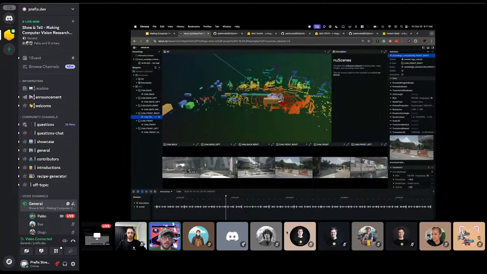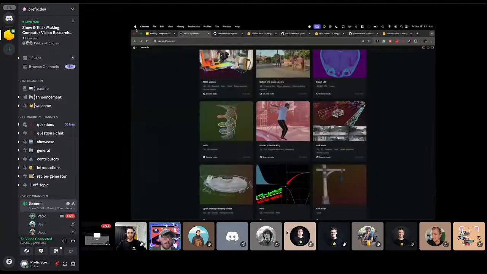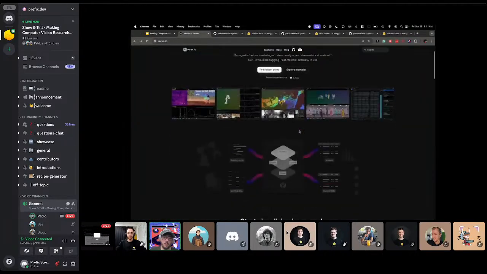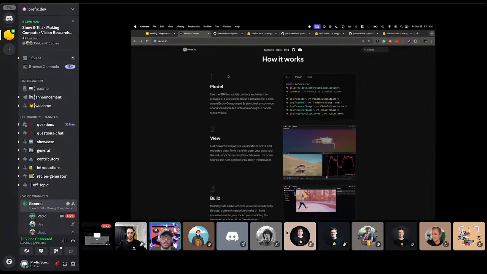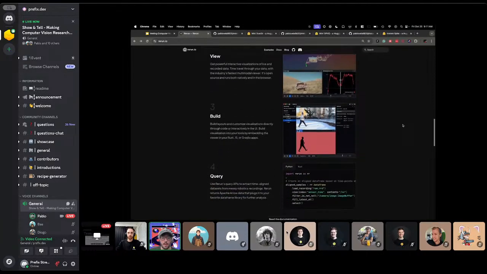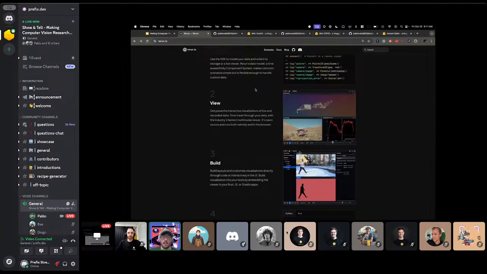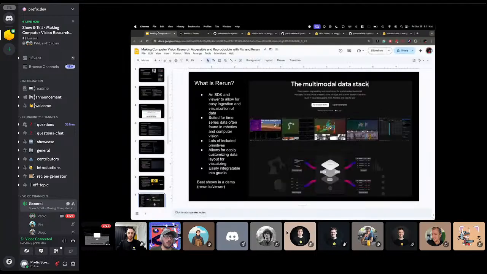So this is a great example of Rerun, and they also have some really easy examples of how logging is done, here on their website. I would definitely recommend you go and look at their website and check them out, because they're awesome. So that's Rerun. It makes it super easy to log interesting and complex visualizations. Let me keep going with this.